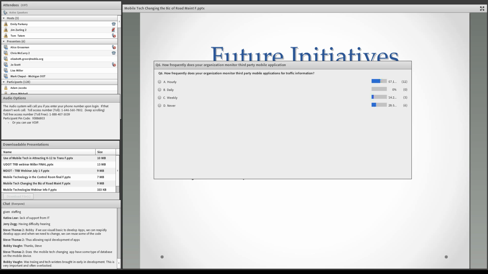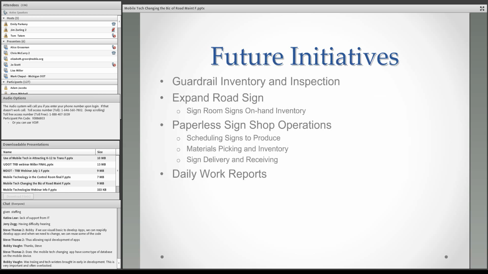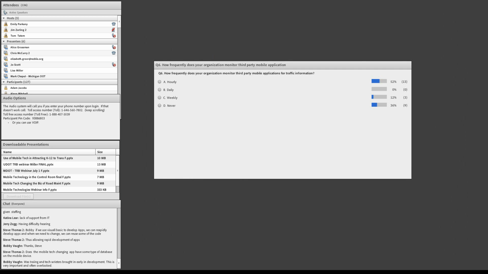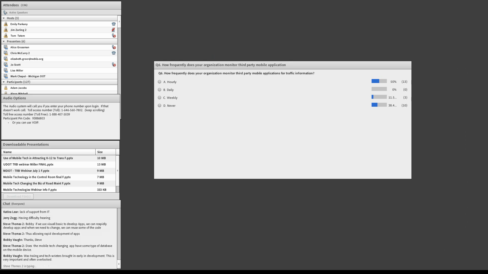That's cool because there's been some discussion that way things can be updated and we can deal with changing mobile devices. Right. So what about, does the mobile tech changing app have some type of database on the mobile device? Yes. All of our apps, whether it be the native iOS apps that we're having developed by a consultant or those HTML5 apps, they all have at least some sort of database residing on the app itself, on the device itself.